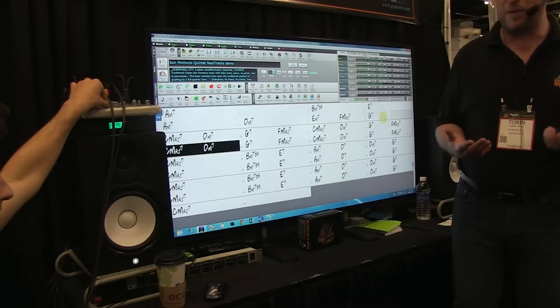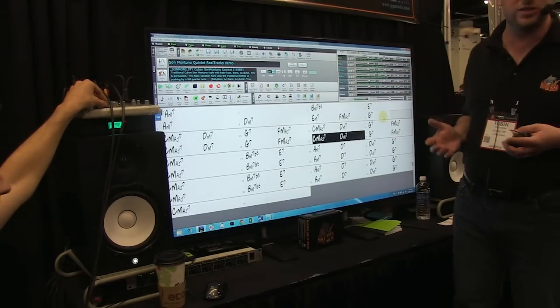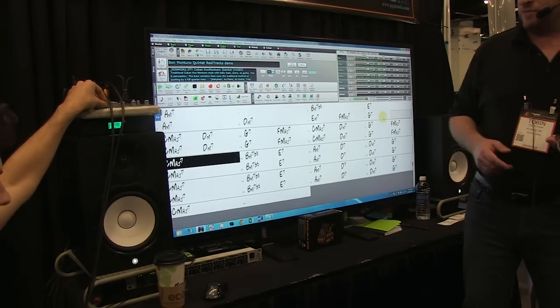Whatever progression you could want to enter into Band in a Box, it can play it with these real musicians playing real instruments. Let's see what we have next here, Charlie.